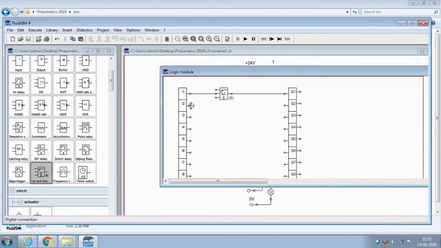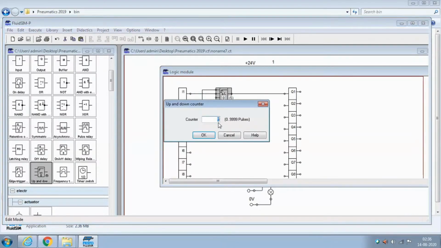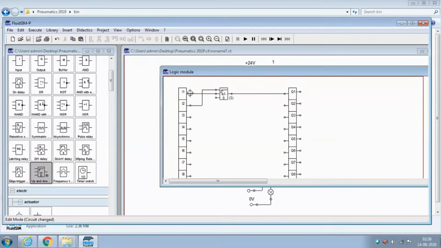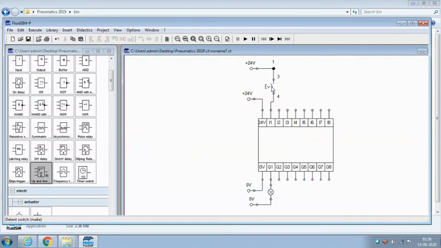Suppose I give the connection to the above one. Just see: 1, 2, 3, 4, 5, and 6 also, it remains on. But how do we start the counter once again? Just press this reset button, I2 is the reset button. Suppose I set it for 3. If I press the switch 3 times, only then the bulb is on, and then reset.